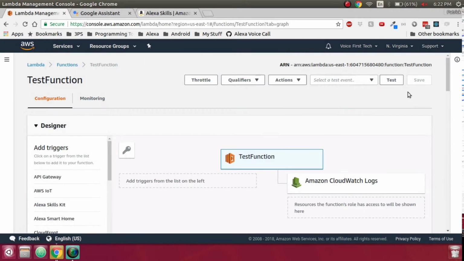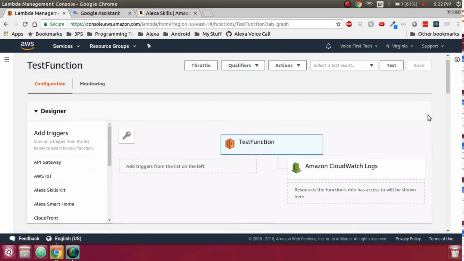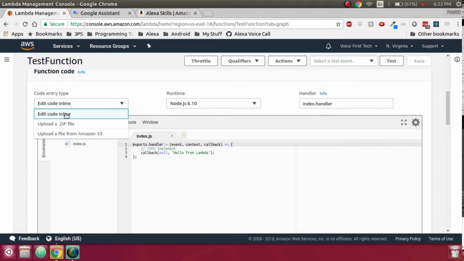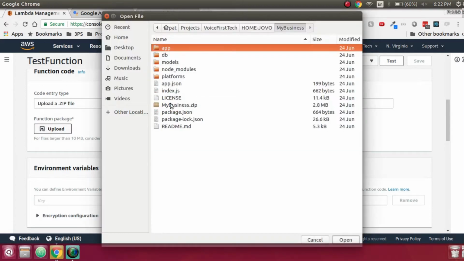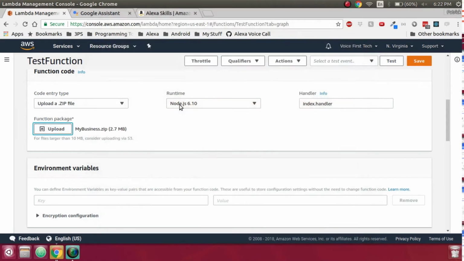Once you've clicked that next button, we will go ahead and actually add the code that Voice First Tech delivered to you. You should have a zip file, so we'll change this to upload a zip file, and you'll click the upload button, and then find the file that you were given. In my case, it's mybusiness.zip. You'll upload that and click save.